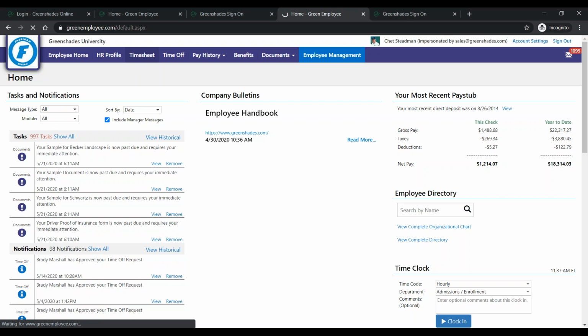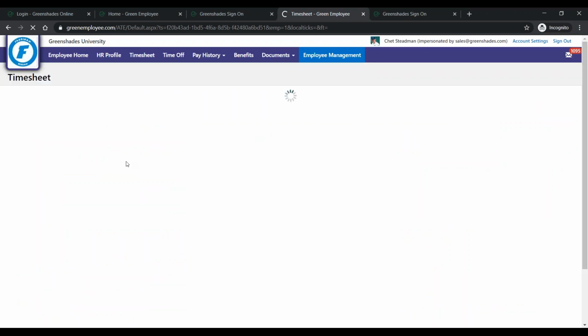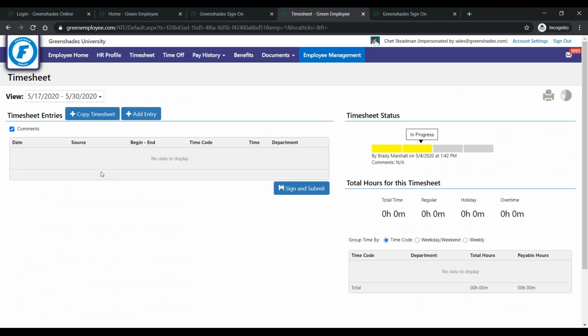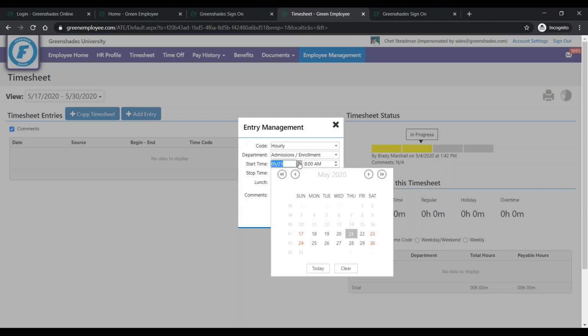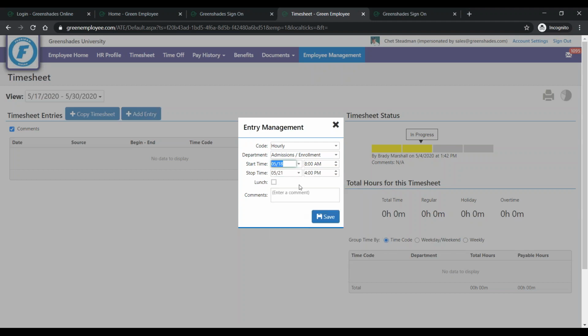So with this timesheets module, it will allow them to keep track of their time entries throughout the pay period, and they'll be able to see all of those there. The manual entry option here is right here. They'll just hit add entry there, select their time code, their department, and then the date that they're entering time for. So as long as it's within the current pay period, they can add in that time there. If they took a lunch, they can check that box and enter in their lunch hours. If not, they can just hit save without it.